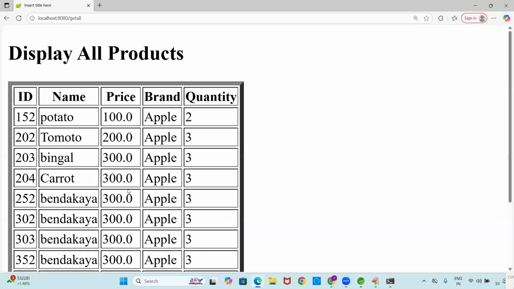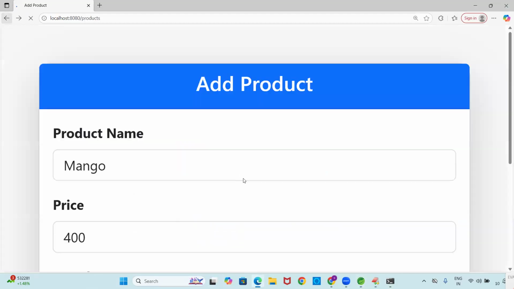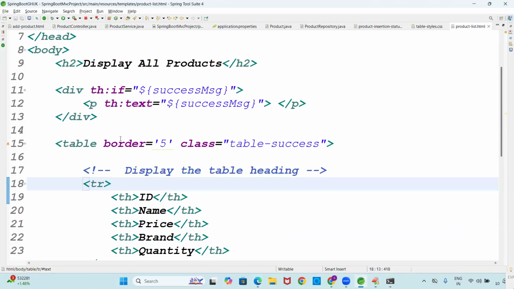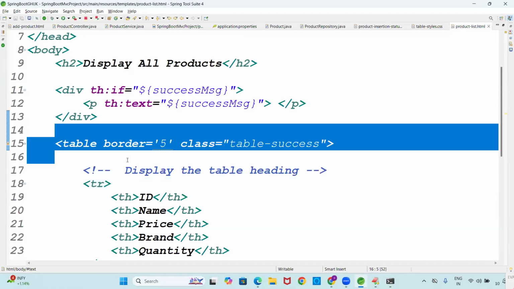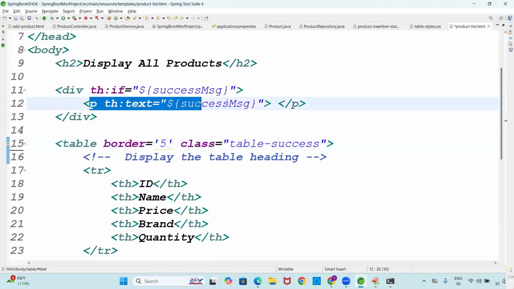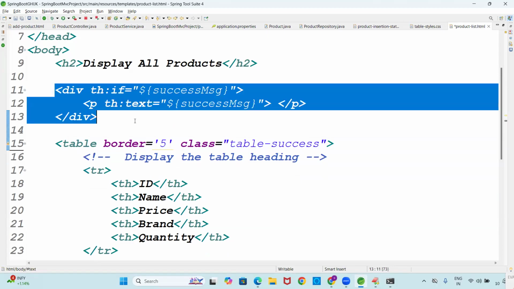Got it? Just go back and click on save. Once we click on save, what do we expect on the top of the table? This is the table, right? On the top of the table, what do we return? This message. The paragraph is printing the success message, right? What is the success message? Product saved successfully. This is the top of the table.